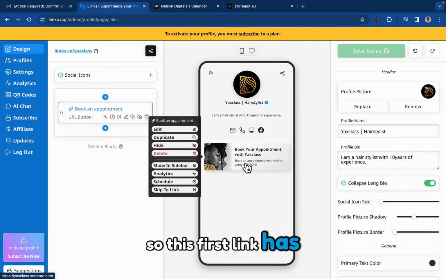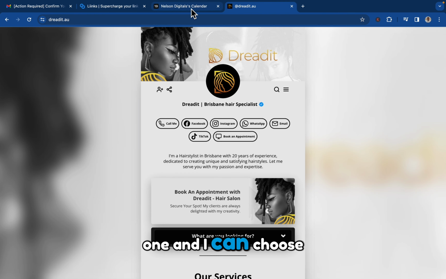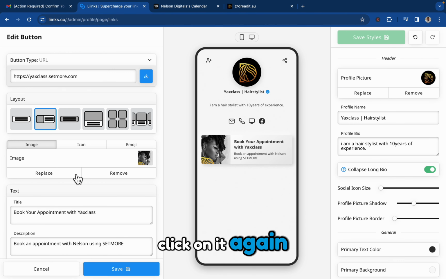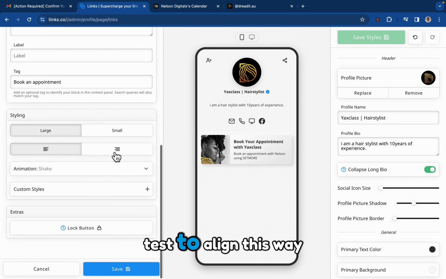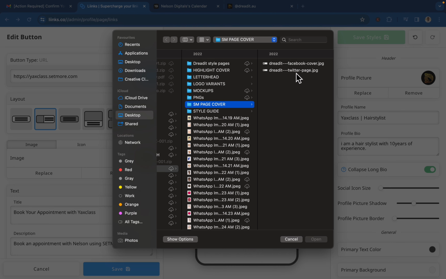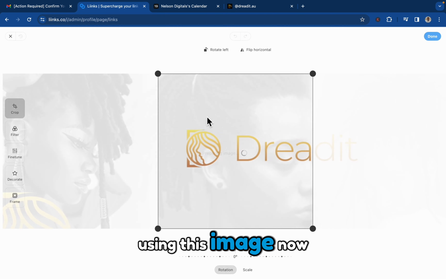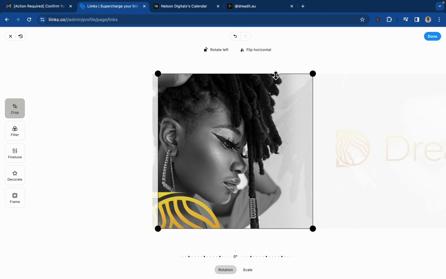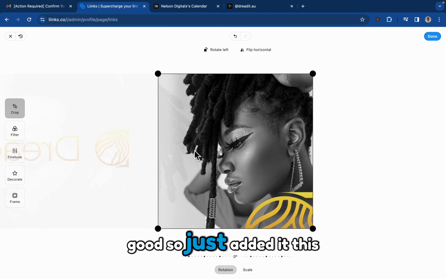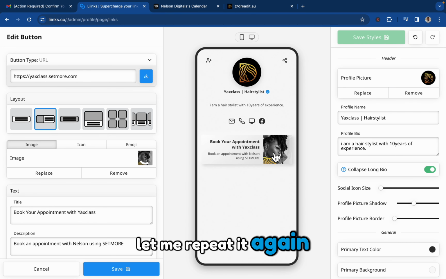So this first link has been created, just like we created this one, and I can choose to click on it again and choose to make the text align this way, and change the image. Which image was I using? This image. Good. So choose to add it this way. Did you see what I just did? Let me go back and repeat it again.